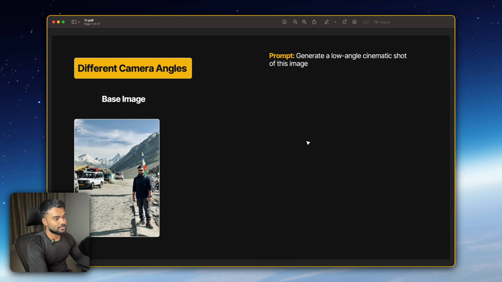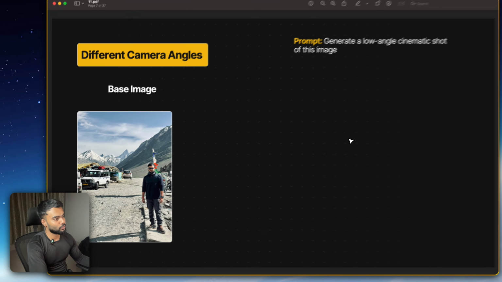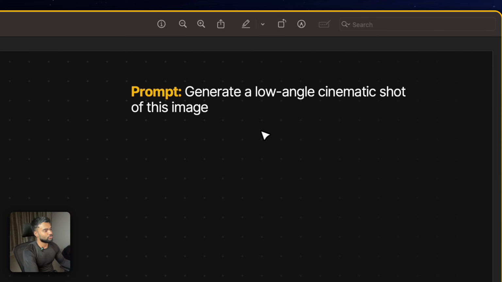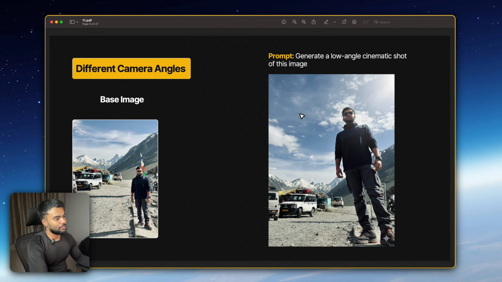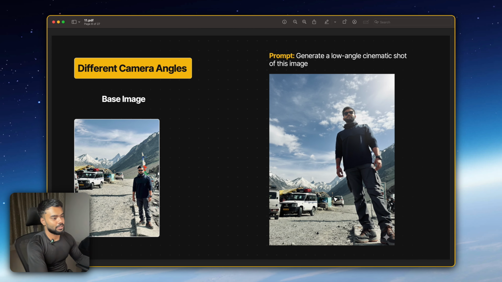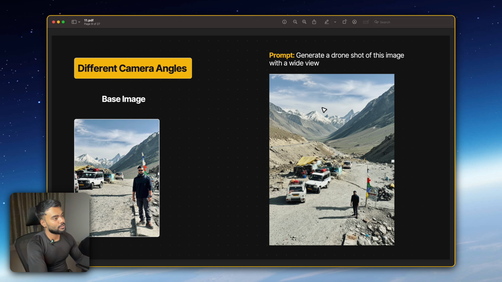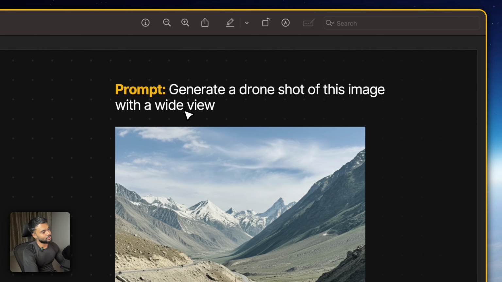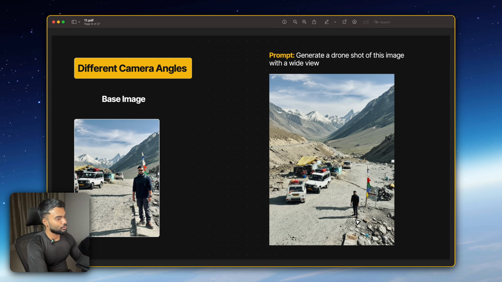Different camera angles. I uploaded this image and this prompt, generate a low angle cinematic shot of this image. Suddenly your normal pic looks like it's straight out of a movie, and it's absolutely crazy. Let me show you another example where I added this prompt, generate a drone shot of this image with a wide view. And there you go. You have got a full aerial vibe. Imagine making content look like you had a pro drone setup.